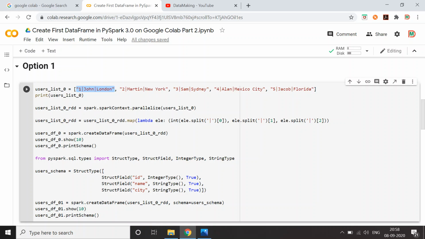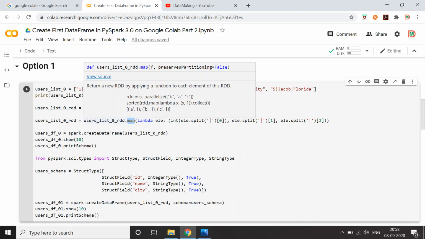So we need to split this value using the pipe separator. In RDD you have something called transformation, which is one of the operations you perform on RDD. The other operation you can perform is action. This is the transformation. Basically, map is the transformation function. What it helps us do is iterate over this. It returns a new RDD by applying the function to each element of this RDD.